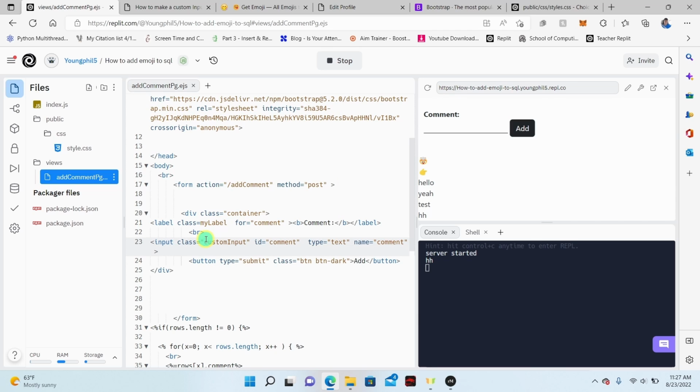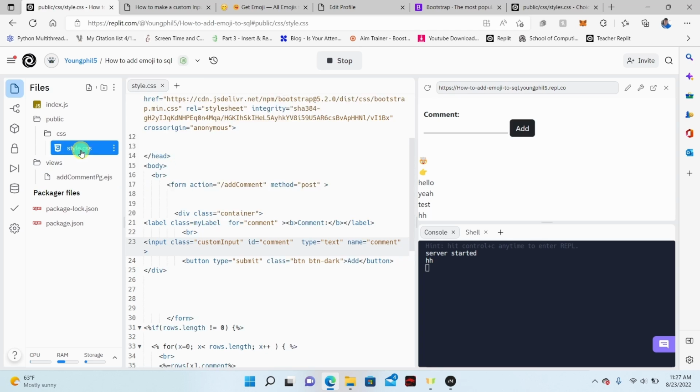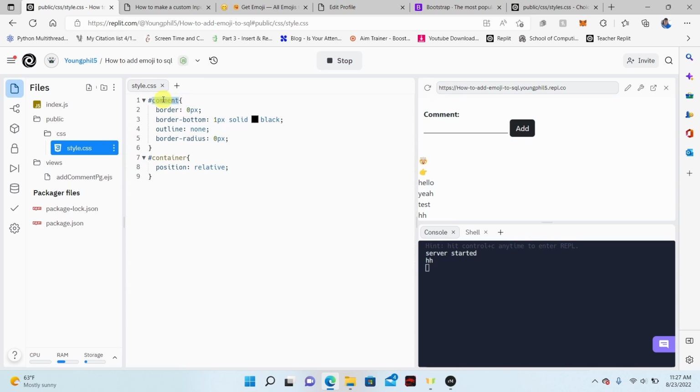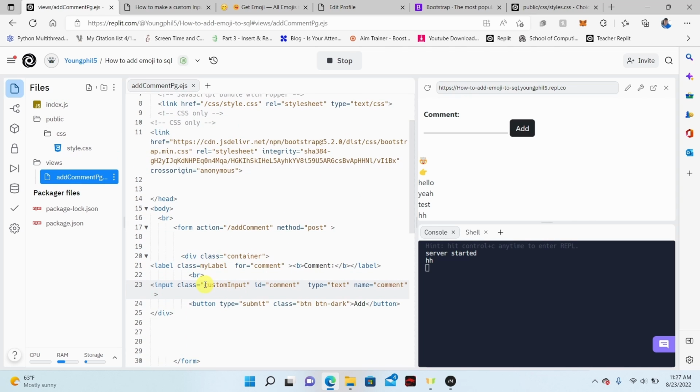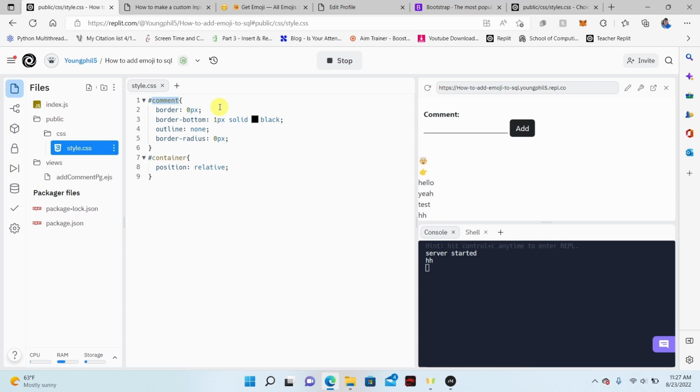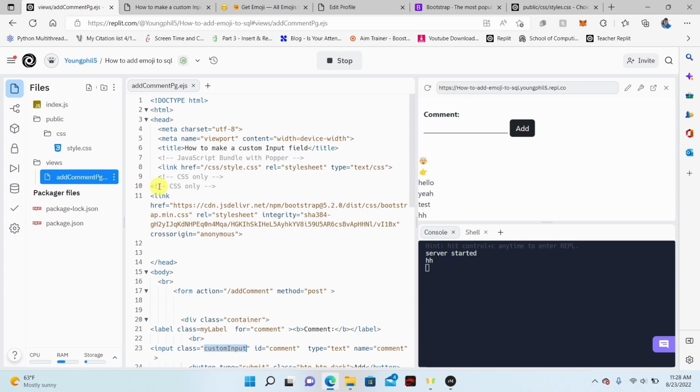Okay, so let's actually continue. Now let's go to the style CSS. So this is actually the input here, and we named it something different now. We named it a class, custom input. So I'm going to change that to a class of what? Custom input. Then we have our container right here, so we change it to a class. I put a dot instead of a hash, just for you to understand it.